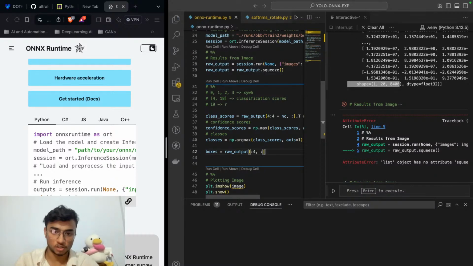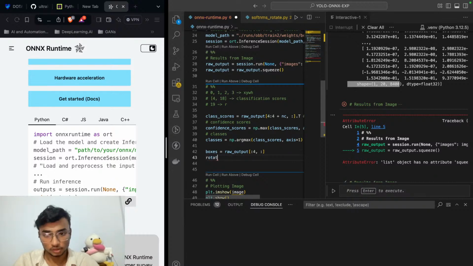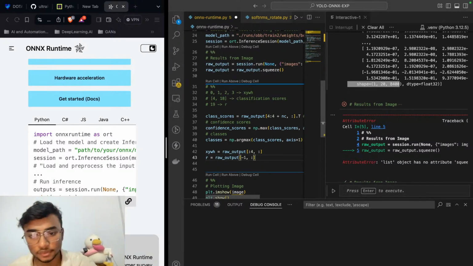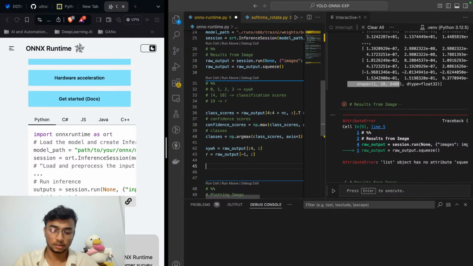You get your boxes. Now you also want your rotation element. So rotation is equal to, let's call it xy_wh, and your r is equal to row output, and the last index you have there, and you want to say boxes is equal to, do you want to do something on the r? So we'll have to check. Okay, so let's check this out. What is the format of our r for now?